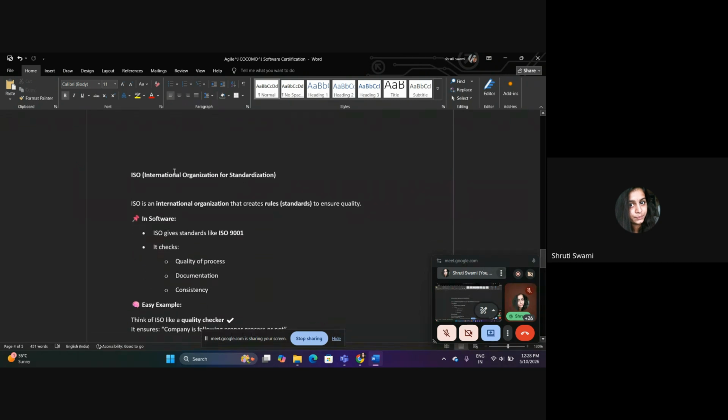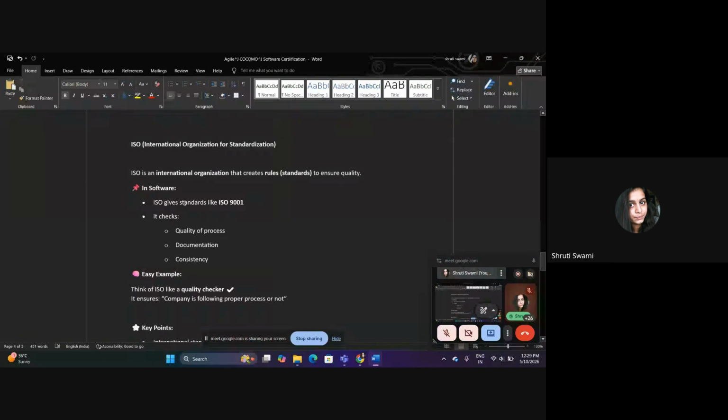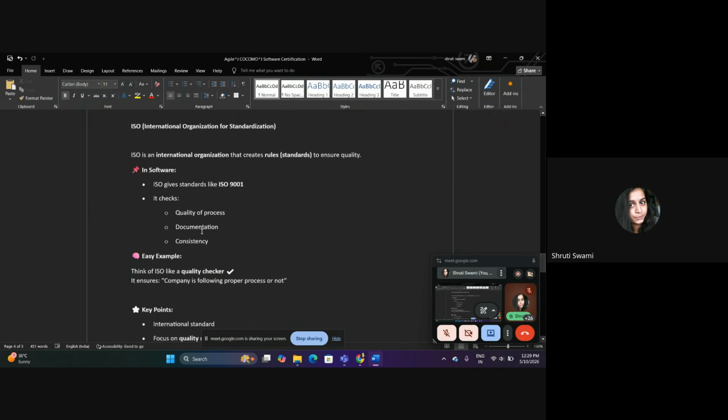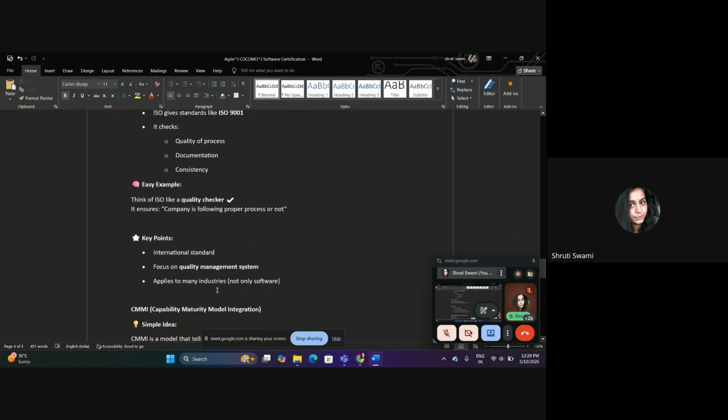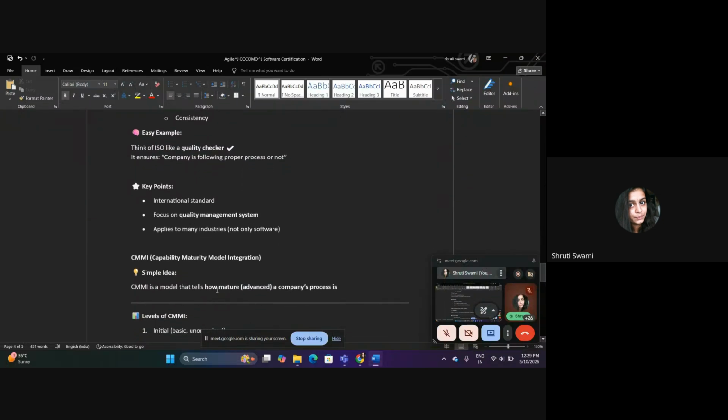So ISO is the international organization that creates rules and standards to ensure quality. In software, ISO gives standards like ISO 9001. It checks the quality of process, the documentation, and the consistency. Think of ISO like a quality checker. It ensures whether companies are following proper processes or not. Some of the main points here: it is an international standard, it focuses on quality management systems, and it also applies to many industries, not only software.